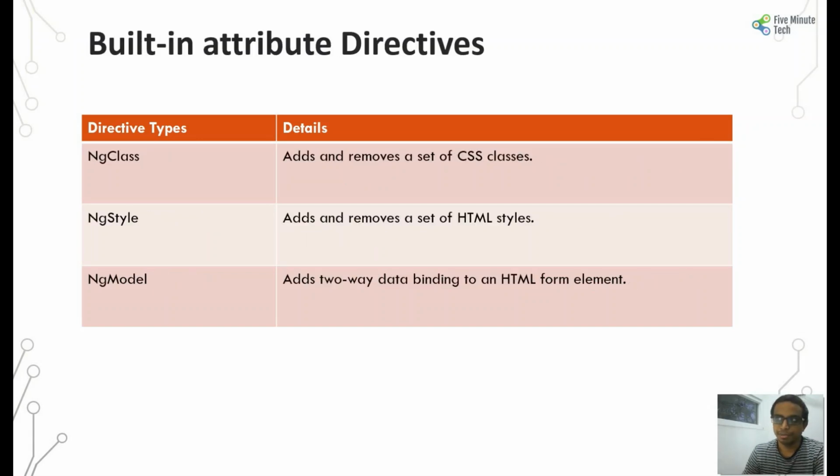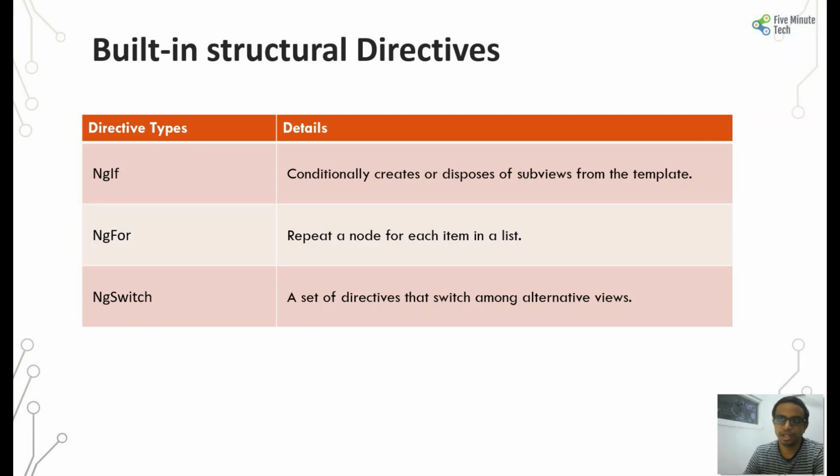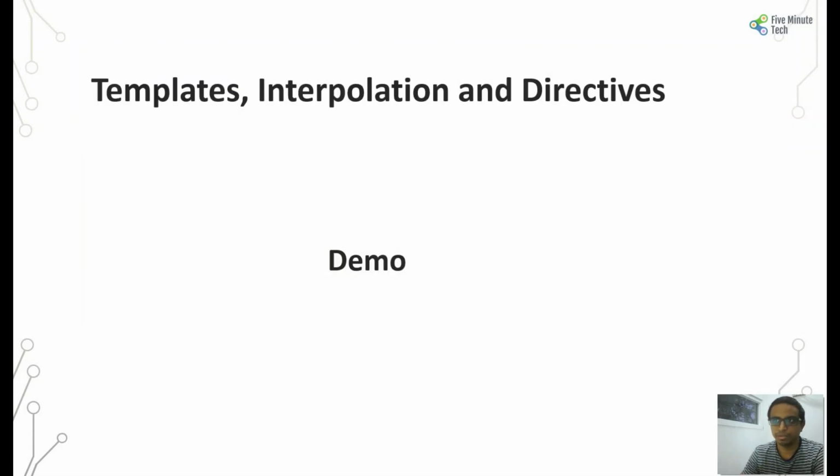So built-in attribute directives, why do we call them built-in? Because they are provided by Angular. Angular provides certain built-in attribute directives. Examples of this are ngClass, ngStyle and ngModel. Built-in structural directives are again a set of structural directives which Angular provides, which are ngIf, ngFor and ngSwitch. So we'll move on to the demo part.